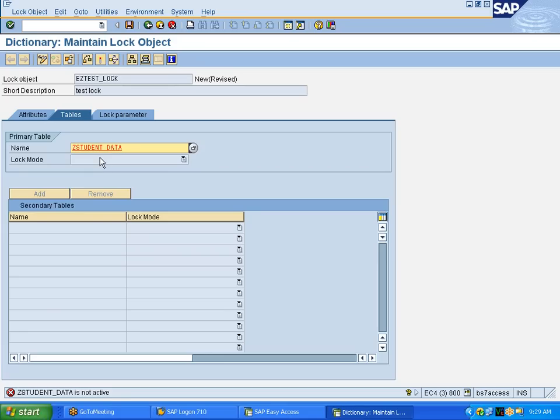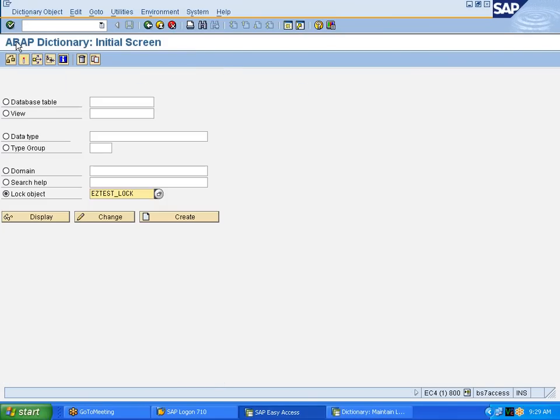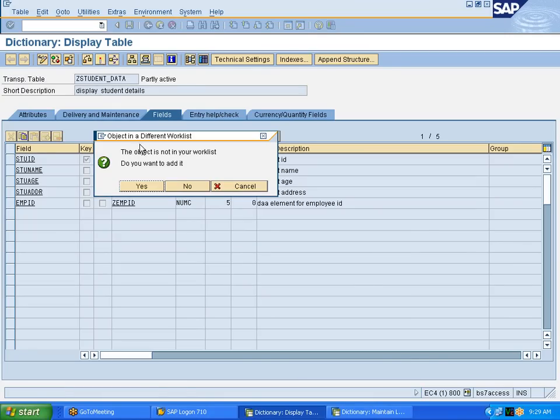Oh, Z student data is not there. STU DENT. It should be there. Z student data is there, no? The table we have created. Yes, it's there, sir. This is partly active. That's what.